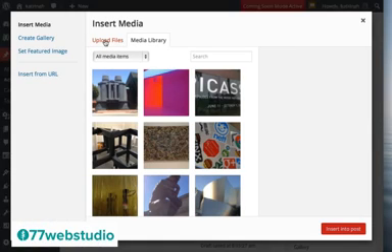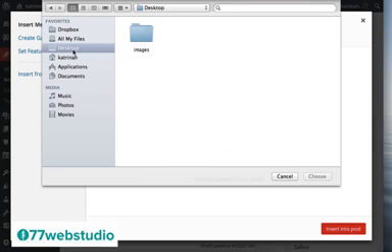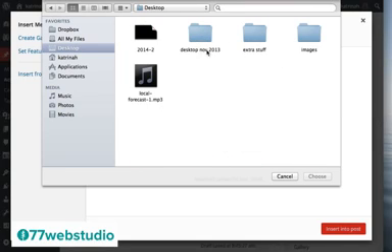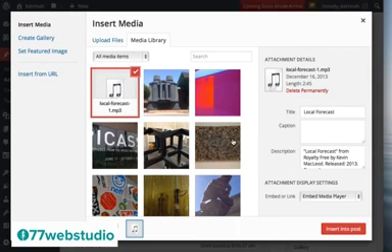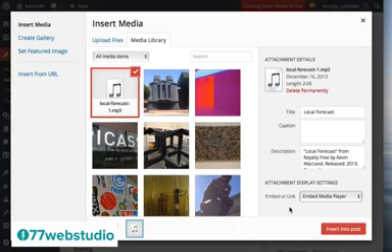And then I'm going to click on Upload Files and then select Files. And the file that I need is on my desktop, and here it is right here, this MP3. So I'm just going to highlight that and click on Choose. Once the MP3 file has been uploaded, then you'll see the attachment details on the right-hand side. So you can add a title, caption, and a description if you'd like. Then we can see there's an embed or a link. I actually want to embed this, so I'm just going to leave it as Embed Media Player. Then I'm going to click on Insert into Post.